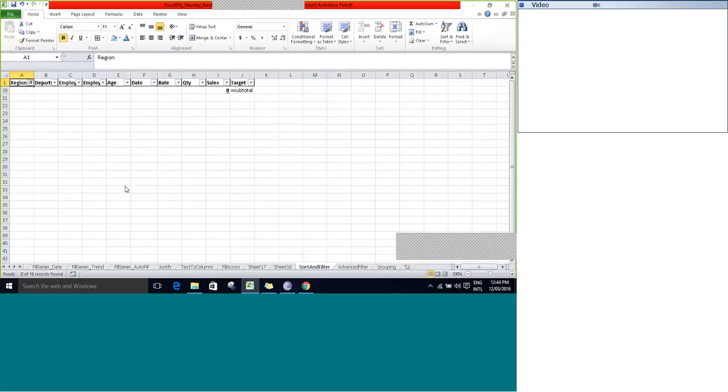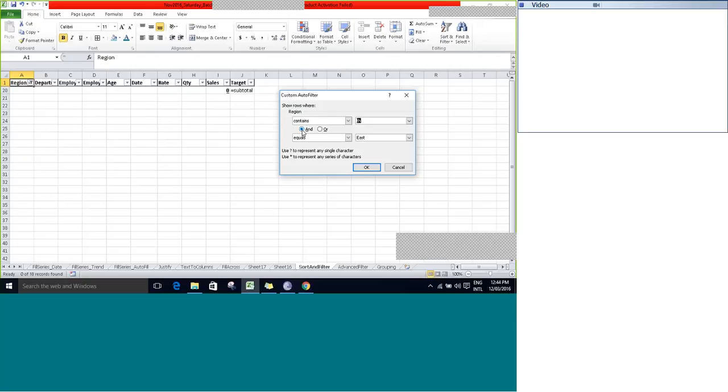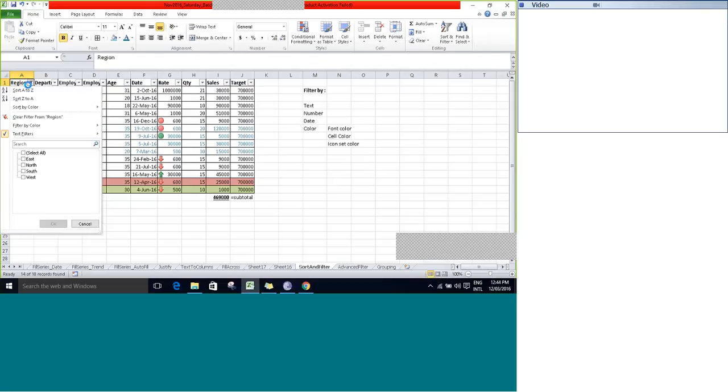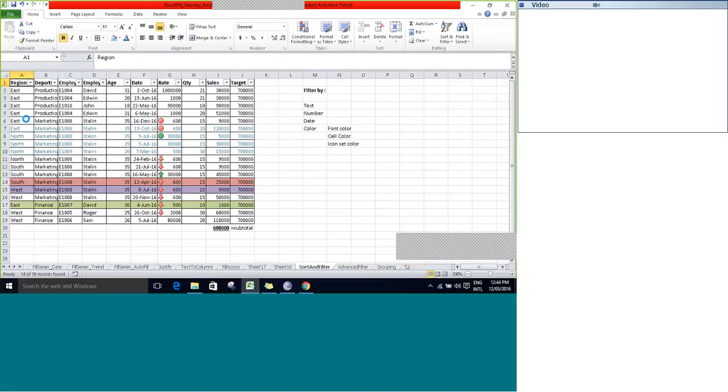So let's go back to custom filter and check. Why? Because we provided and. If I make it or, click OK, you can see that it should contain th or end with east. So based on that, all the values are filtered and displayed to the user. Go back, clear the filter.